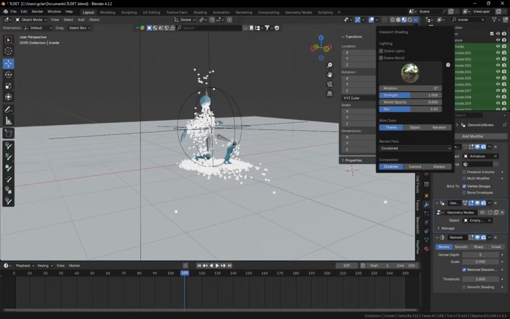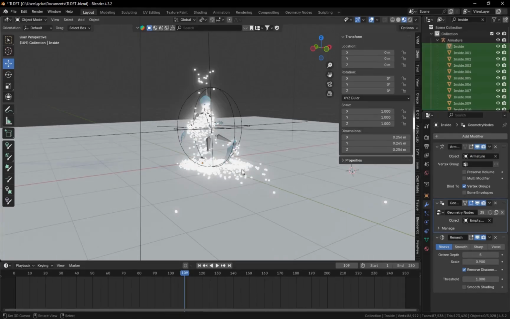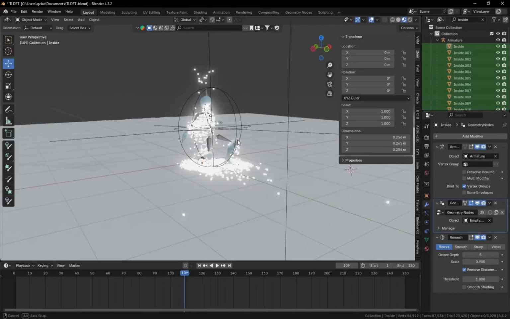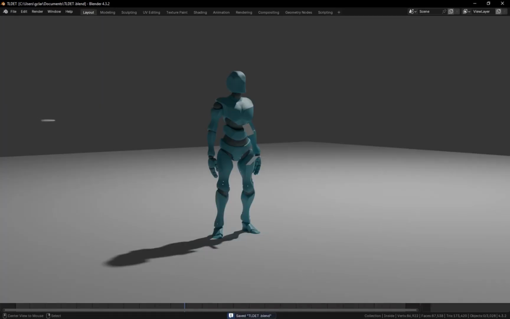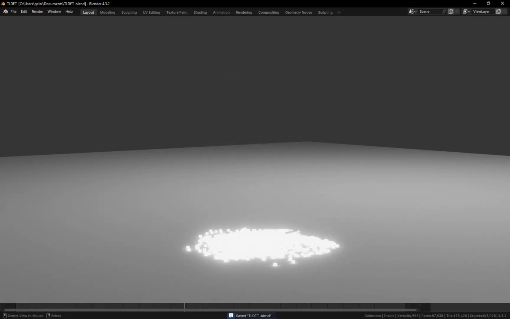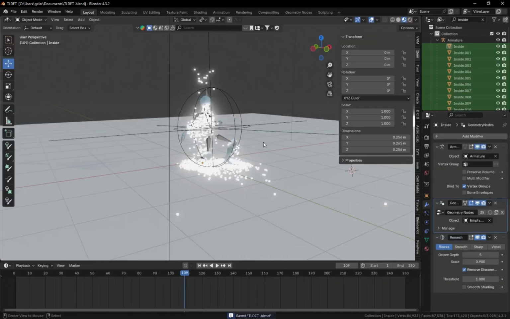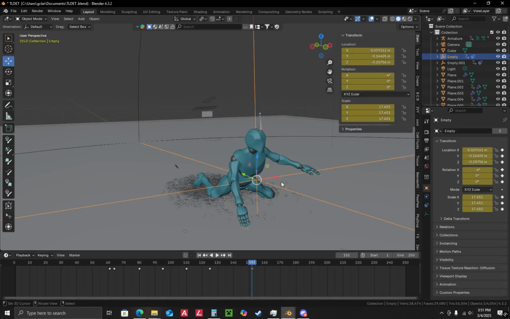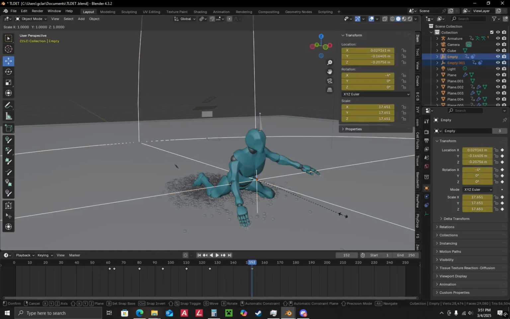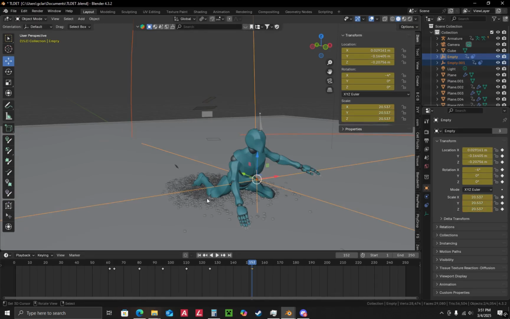Now back in the layout, under the viewport shading, you can change the compositor from disable to always. Now you can see the glow. If you render it right now, you will likely get something like this. To prevent this, you first need to scale up the empties at their last keyframe to make sure they cover the whole character and re-keyframe them.